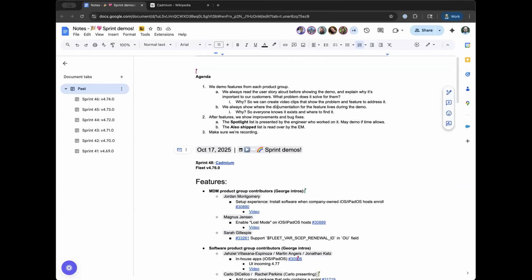We always show where the documentation for the feature lives during the demo. Why? So everyone knows it exists and where to find it. And also so we don't forget to add it, which is another check. After the features, so this is the change, we're going to show improvements and bug fixes. And so we want to make this a little more consistent.